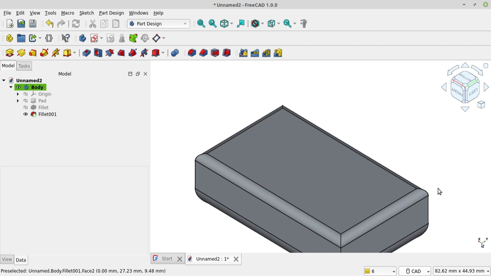Fillet is used for: 1. Reducing stress concentration. 2. Easier part assembly in the manufacturing industry. 3. Safety. Fillet can eliminate sharp edges.